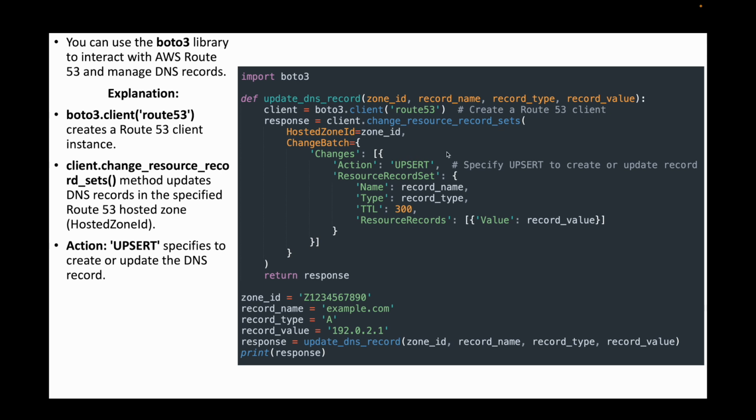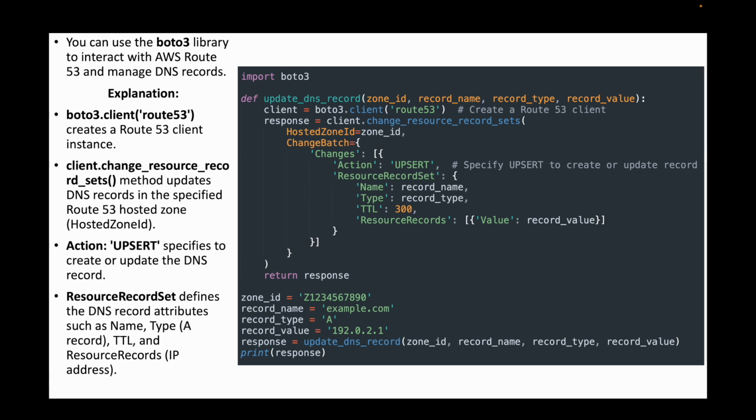So here Action is set to UPSERT, which specifies if you want to create or update the DNS record. And then we have the ResourceRecordSet over here, which defines the DNS record attributes that you want to add. Like you want to add a CNAME record, or any other record that you want to add, you will be defining that. And then when we call this function, it will go to the Route 53 service for that particular hosted zone and make the necessary changes.